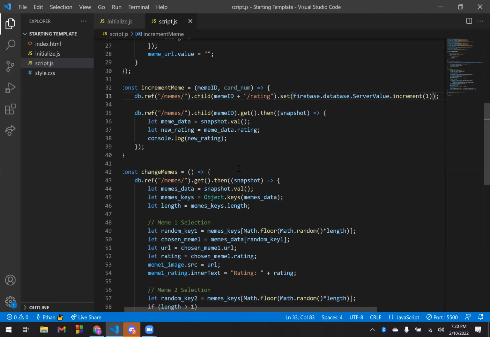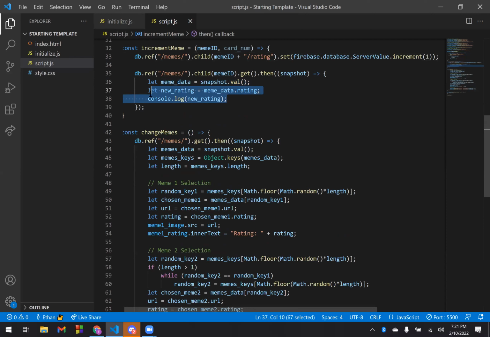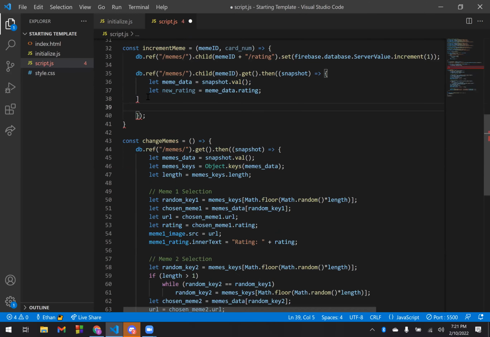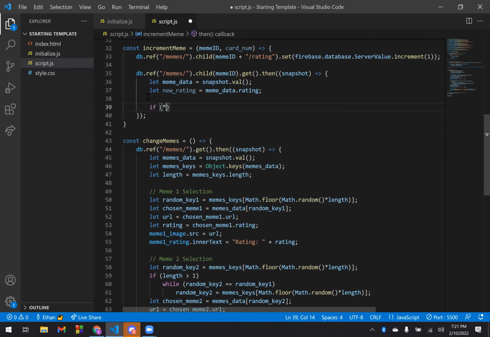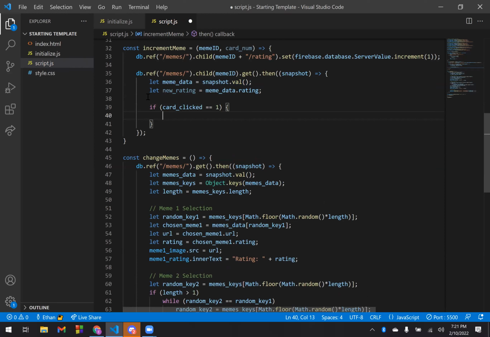So to do that, after we have all of our data here of the rating, we're going to check if the card clicked is equal to 1, we're going to say meme1 rating dot inner text is equal to rating plus the new rating. So this will just update the paragraph.